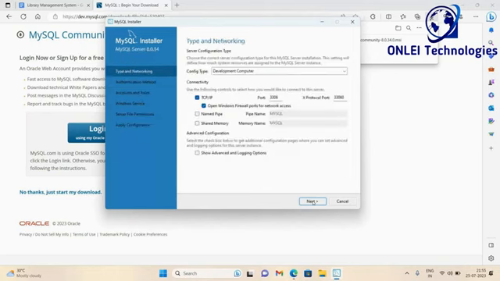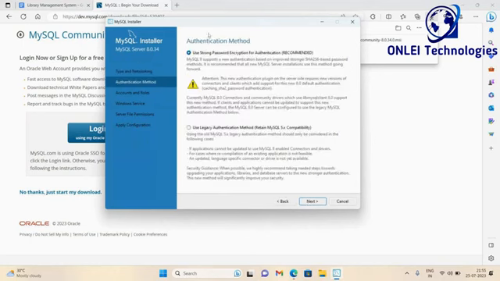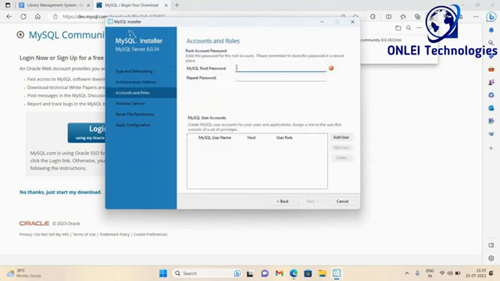Then you will come to this page, type and networking. There is nothing you have to change here. Click on next, and you will come to this page, authentication method. Nothing you have to change. Click on next, and here you can set the password for your MySQL.